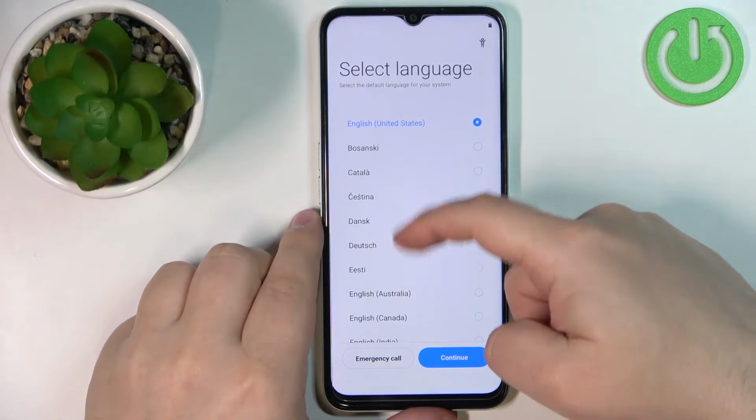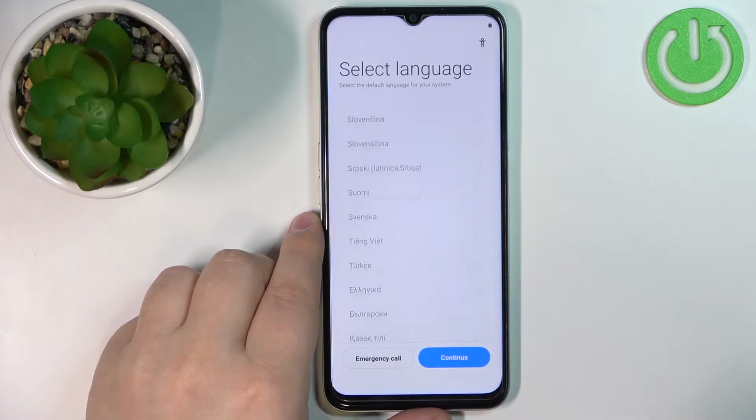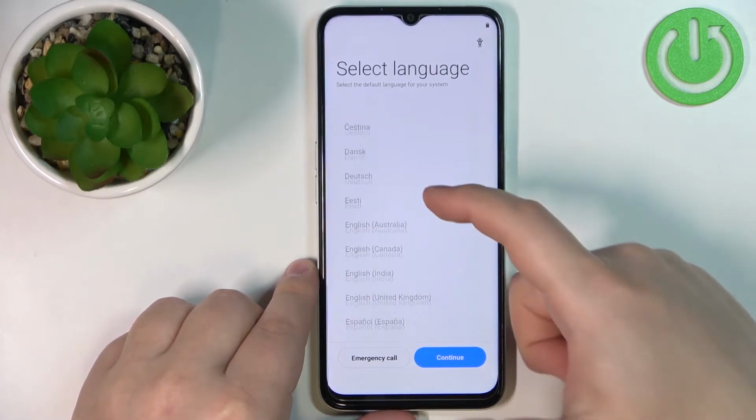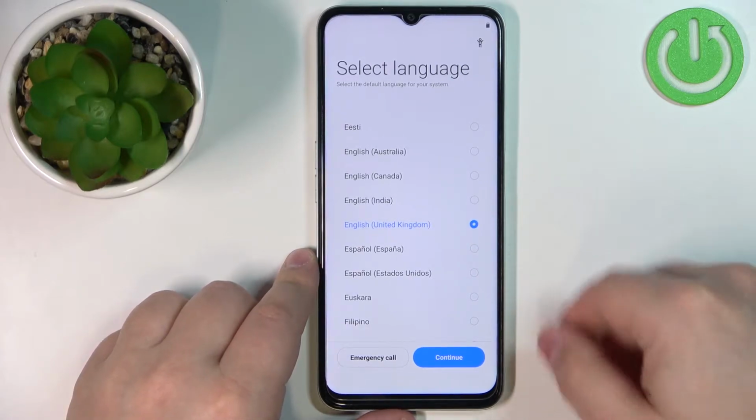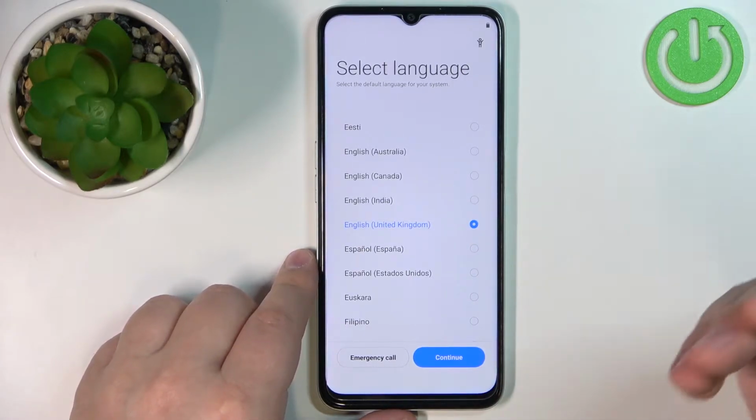You can do it by swiping up and down on the screen to scroll through the list of languages, find the language you'd like to use, and tap on it to select it, for example, English United Kingdom. And now you can tap on the continue button to go to the next page.